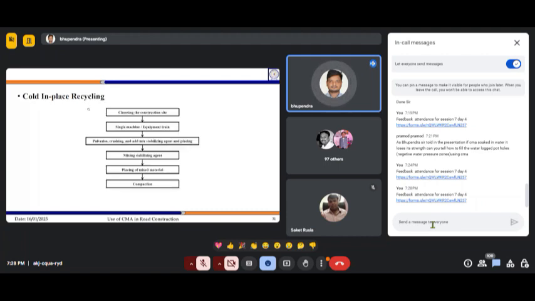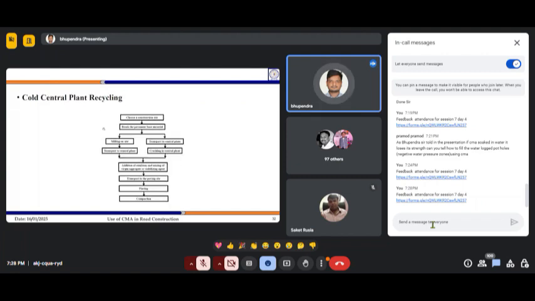In the first one, which is in place, you save the transportation cost also. So it is more environmentally friendly and more cost effective. But in cold central plant recycling, because the mixing is happening at the plant, quality control is better.